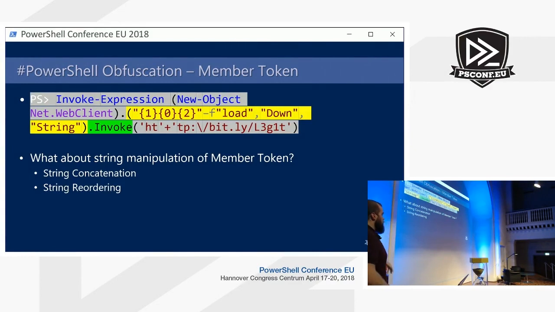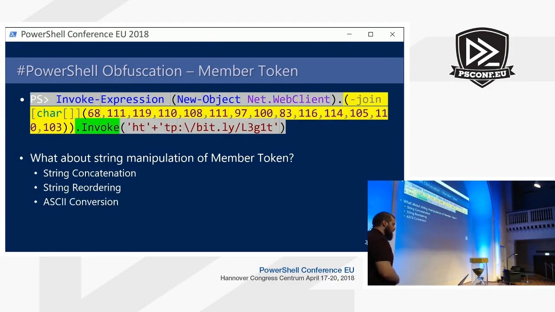Other things we could do, we could use the -f format operator to concatenate DownloadString and reorder it and then reassemble it with the format operator. We could do ASCII character conversions. So we have this nice array of ASCII values. We'll cast them to chars and join it back together, and this is now DownloadString.